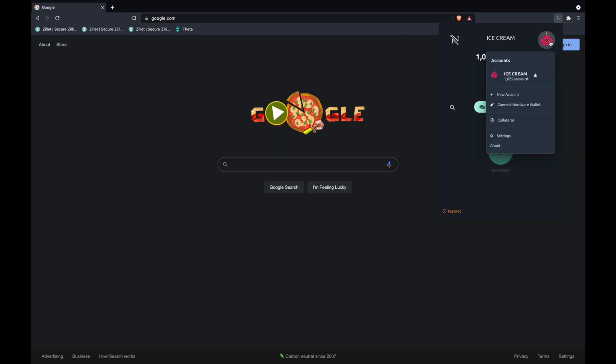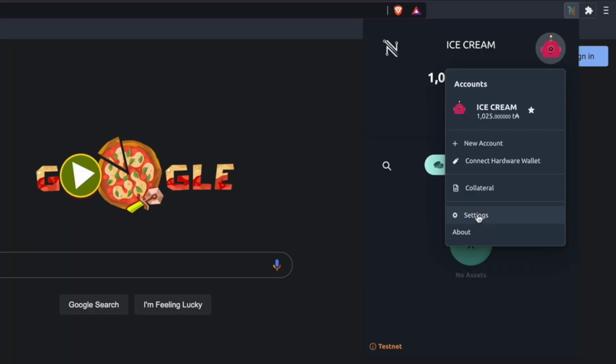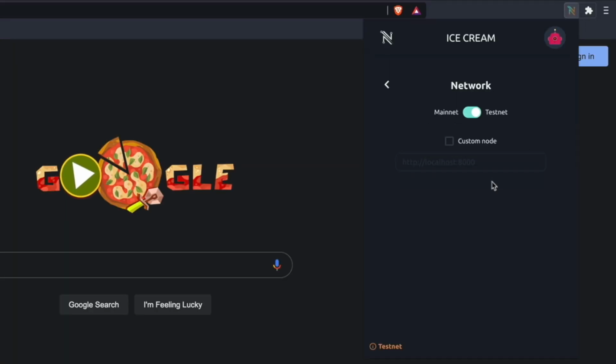But real quick, go down to settings, go to network. You want to make sure you're on the testnet. Now I'm already on it, but I'm just showing you what you need to do. So I'll move it back to testnet.